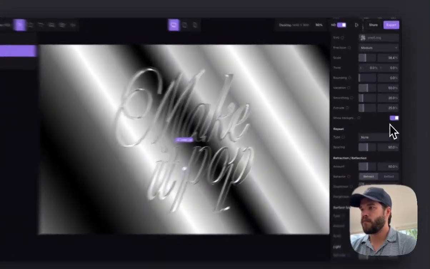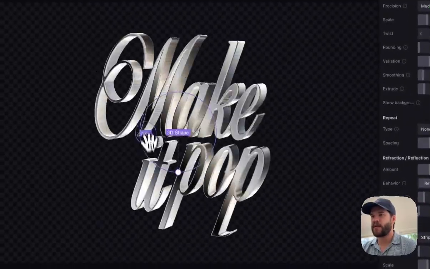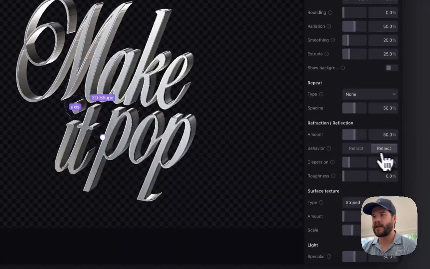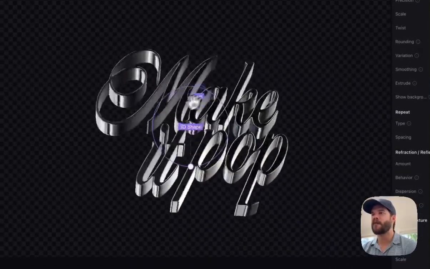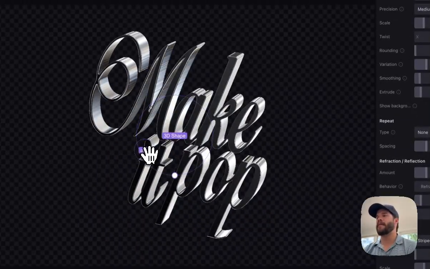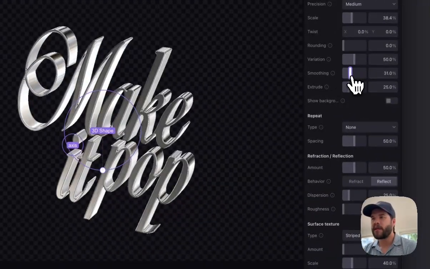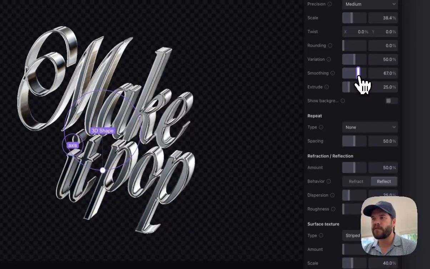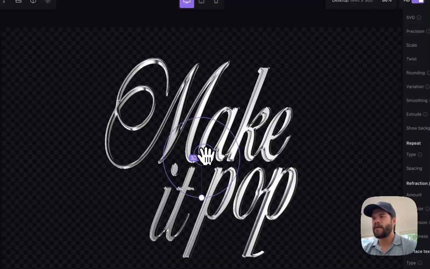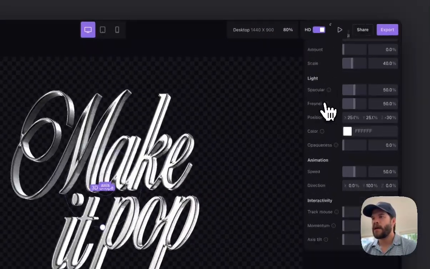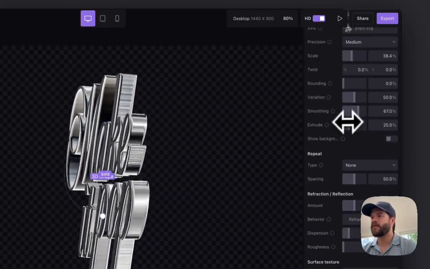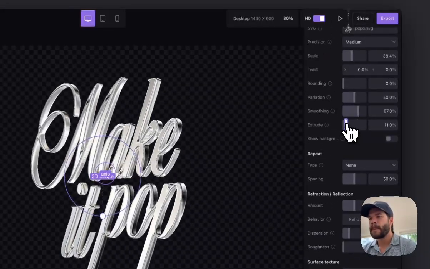So now I turn that off and I can see the effect already looks like it is made out of metal. Here I turned it from refract to reflect. So this really gives it that metal look. And we can play with smoothing a little bit just for some interesting edges here. And I think it was spinning a bit faster than that. I'm going to turn down the extrude just a bit.